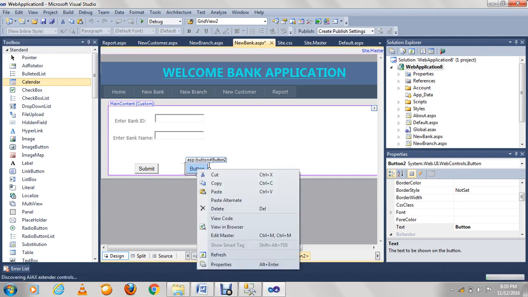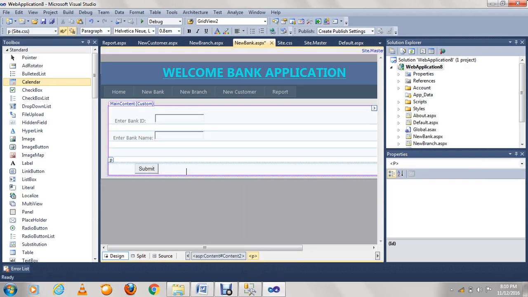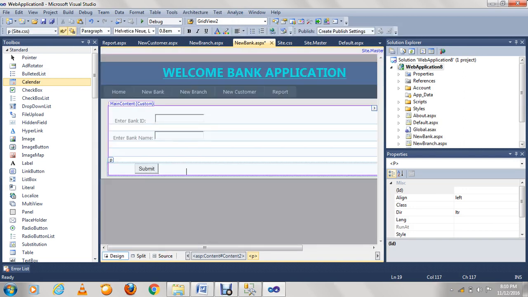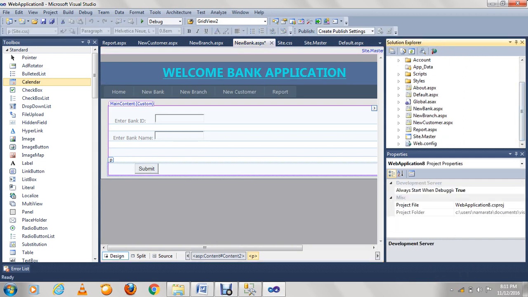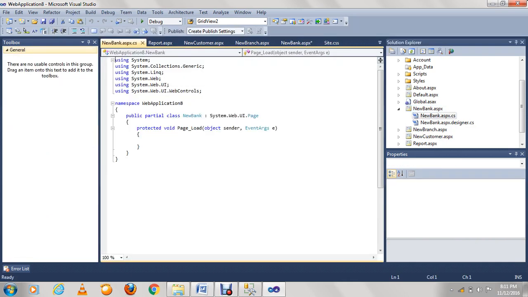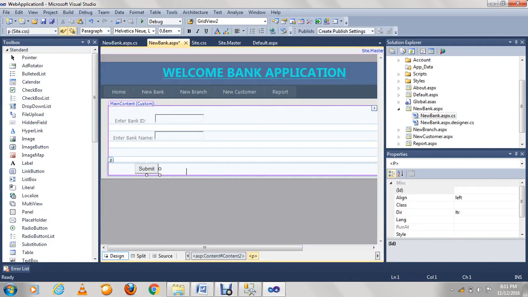One submit button I will write. Okay, this is over. So I will write a, this is automatically created. I will write a code for this new bank. Click on new bank, expand this one, click on asp.x.cs. So activate this submit button.